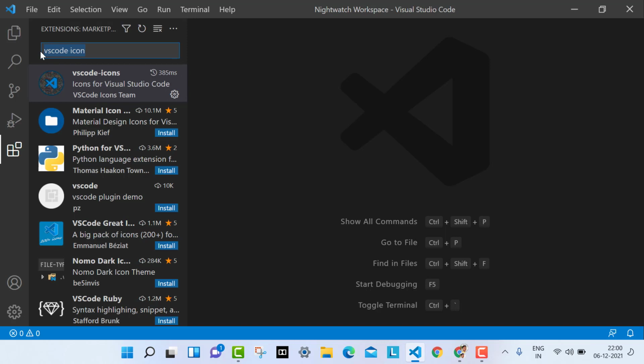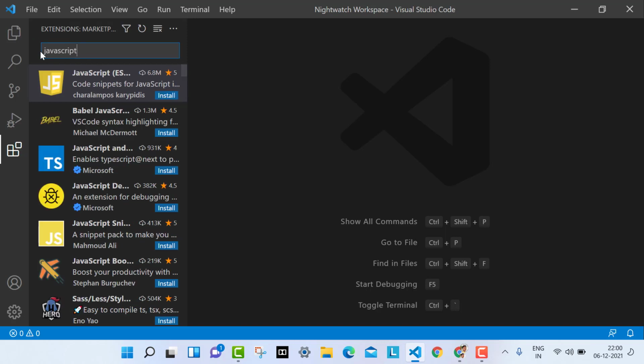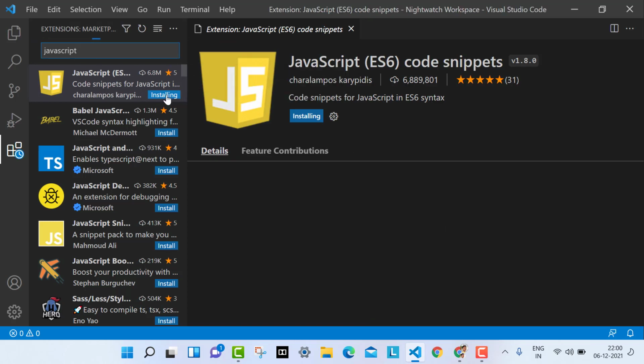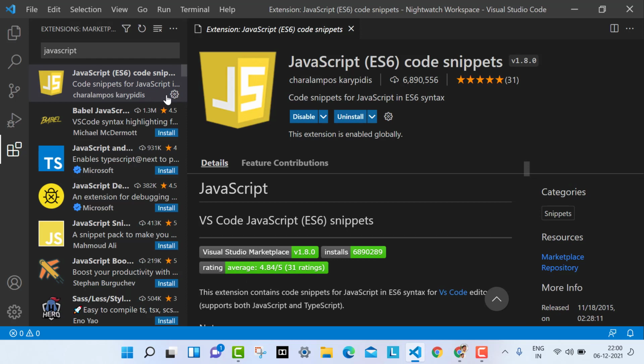I'm going to search JavaScript, and you can see code snippets for JavaScript, right? I'm going to install it. What will it do for me? Once you write the code, it will give you hints, so that it is easier for you to write the JavaScript code. It is already installed. You don't need to do anything. The extension is enabled globally.